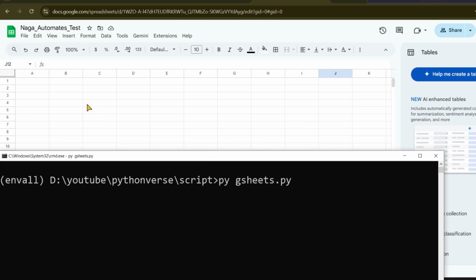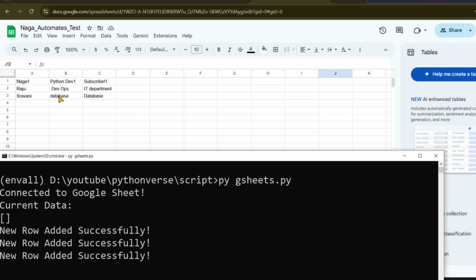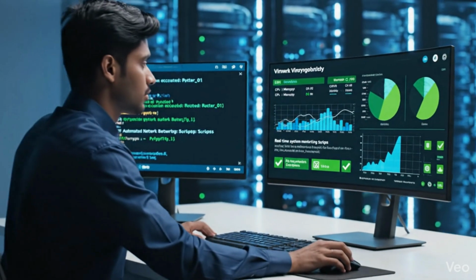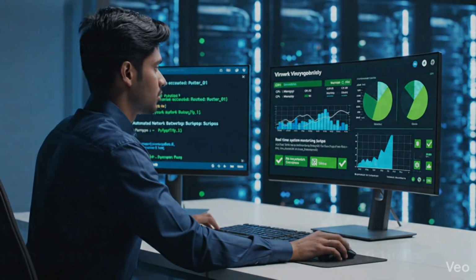Look at this. I am not typing anything, but the data is being added automatically. This is the power of Python. Today on Naga Automates, we are moving to the cloud. We will learn how to read and write data to Google Sheets using the Gspread library.